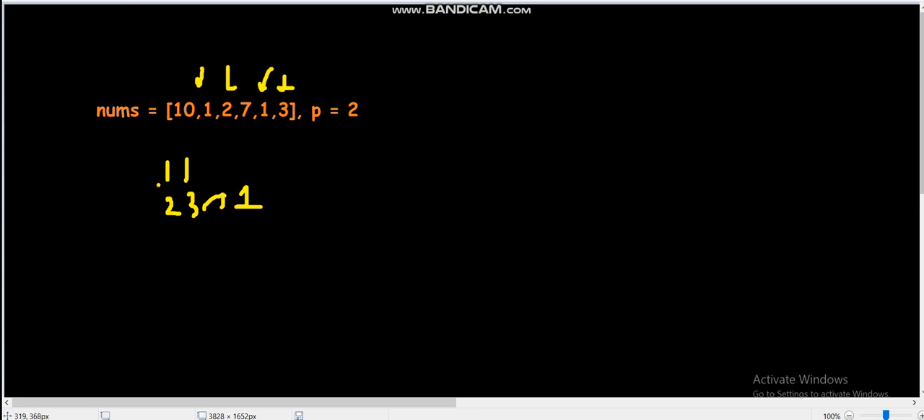We have to choose p number of pairs. Here p is 2, so we are choosing 2 pairs, and we have to minimize the maximum difference between those pairs. I hope you got it.